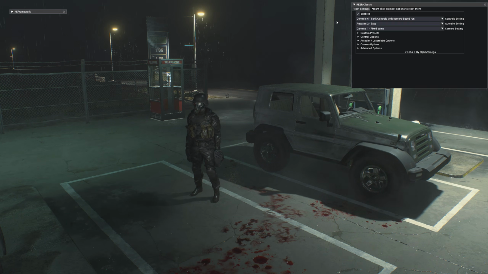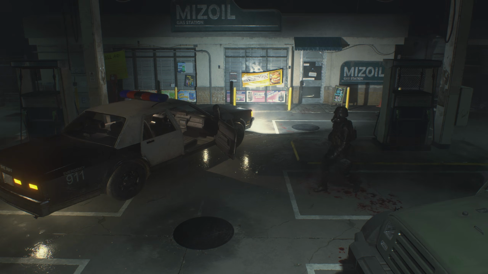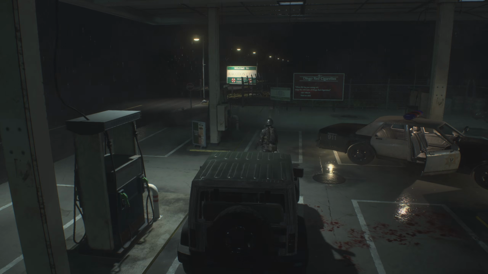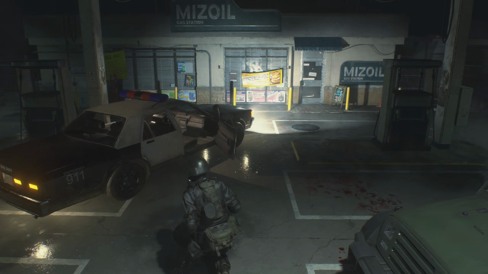And then the final option, my personal favorite, is true tank controls. Now, true tank controls is basically, okay, if I'm moving in a direction, I can move that character in that direction still. That's what I feel a little bit more comfortable with.